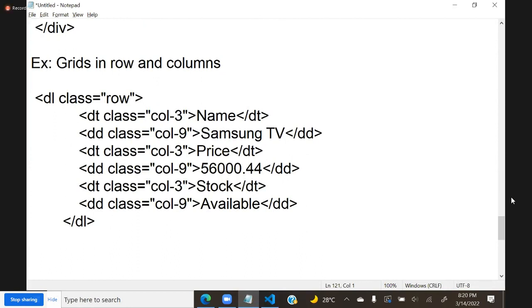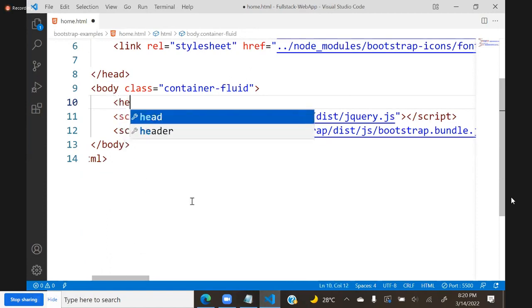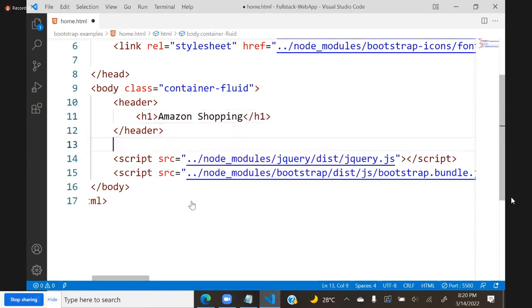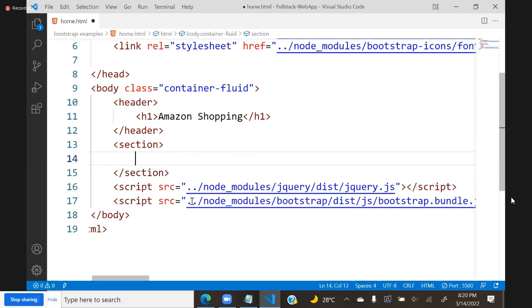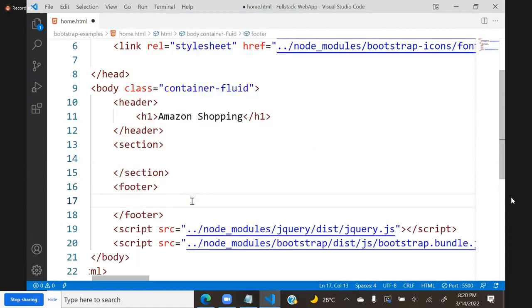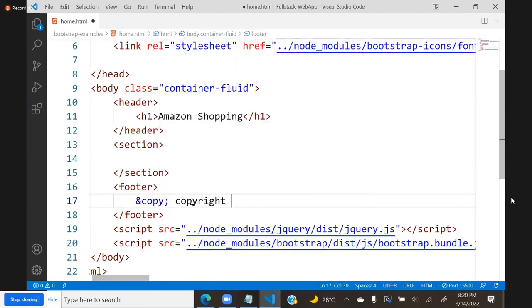Suppose I want to design a combination like header, section, footer. Then you can try like this. Let's do one more design. Here I am writing header. Here I put a heading, some Amazon shopping. Here we have section, and here we have footer. In the footer we have something like copyright, some copyright 2022.